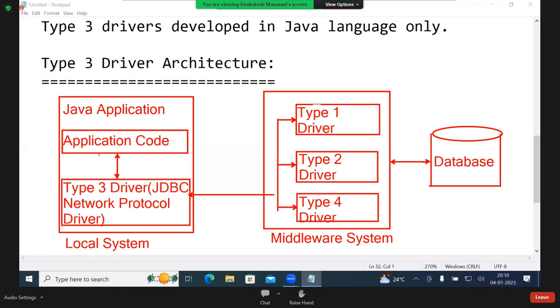It is a Java application. In this Java application, the application code is the Java program. In that application code, what we wrote yesterday, Class.forName and DriverManager.getConnection, that is nothing but application code. In that Java program, whatever we are writing, that is application code. We wrote it yesterday.